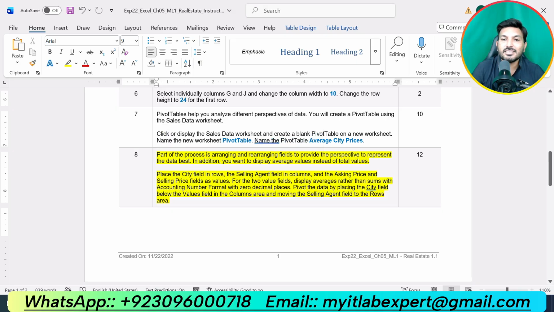Part of the process is arranging and rearranging fields to provide the perspective to represent the data best. In addition, you want to display average values instead of total values. Place the city field in rows, the selling agent field in column, and asking price and selling prices field as values. For the two value fields, display averages rather than sums with accounting number format with 0 decimal places. Pivot the data by placing the city field below the value field in the column area and moving the selling agent field to the rows area.